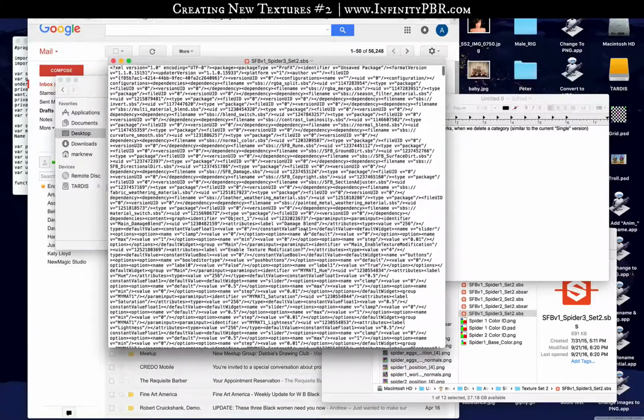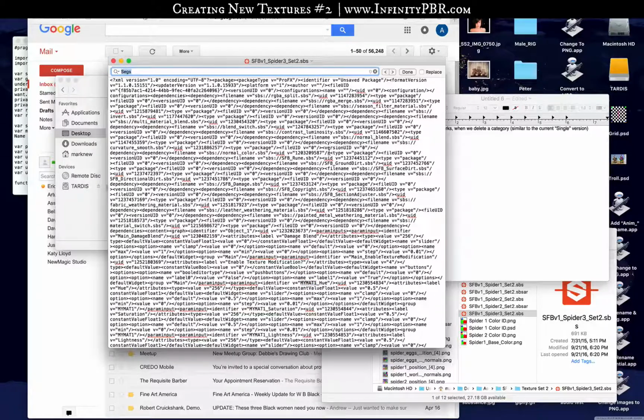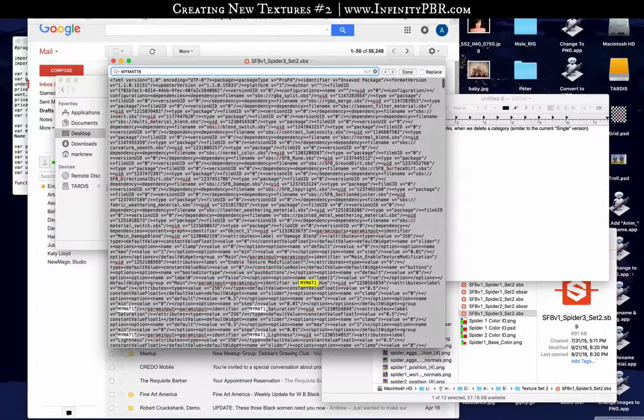Obviously, it's a bunch of data that is important for Substance Designer. You could parse this out if you want, but what we're interested in is this mymat1 and mymat2, etc. to 16. So I'm going to go ahead and find all mymat16. I'm going to start with 16 rather than 1 because if I do search for mymat1, then I'll get everything from 10 and above as well.